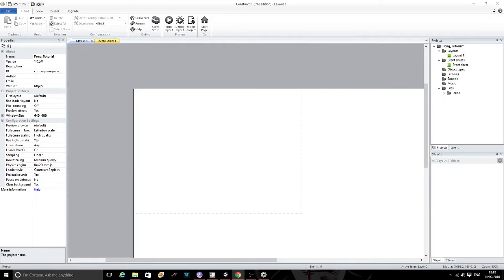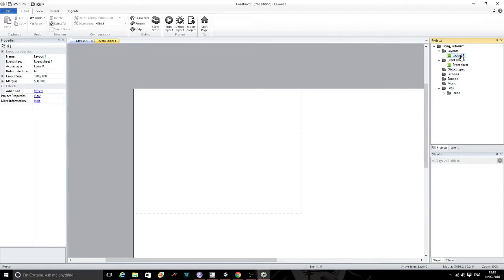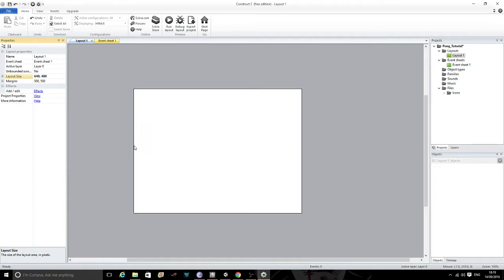Okay, so everything is fine currently. Let me check. Oh, also on your project section here, click on layout 1. You also want to change the layout size to 640 by 480 as well. So if we change the layout size to 640 by 480, there we go. So this is now our window.